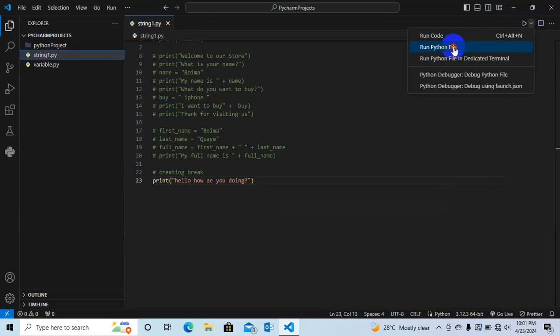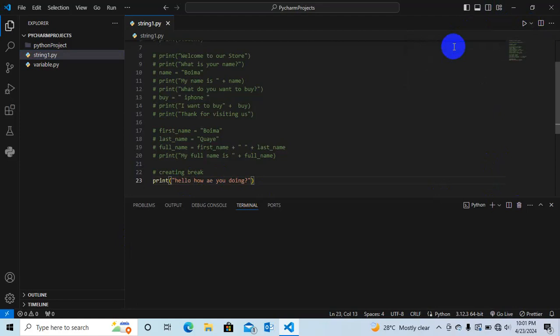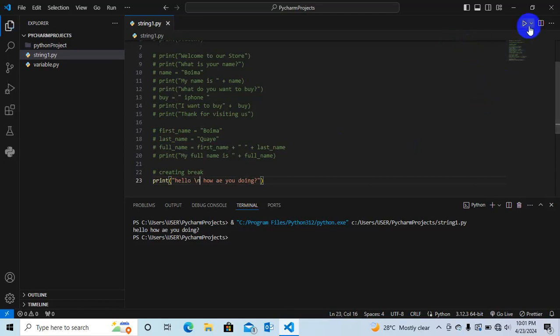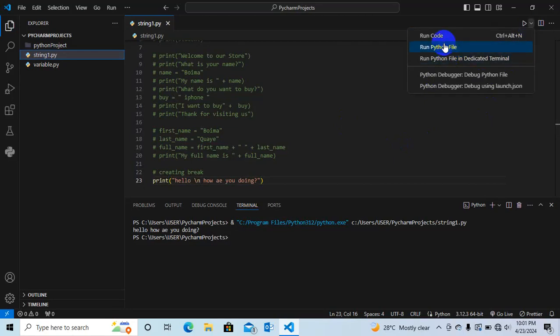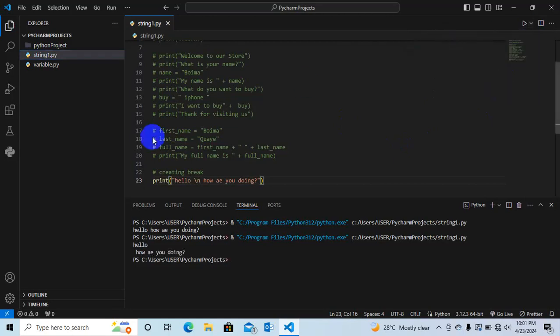on a straight line. But what if we want to create a break so that instead of the hello being on a straight line, the hello will remain up and how are you doing will drop down? That is what we're talking about. This is what we call a break. So we come here, create this, and save. It's just easy: we come here like this and enter. So you see, hello is up and how are you doing drops down. So this is how we can create a break.